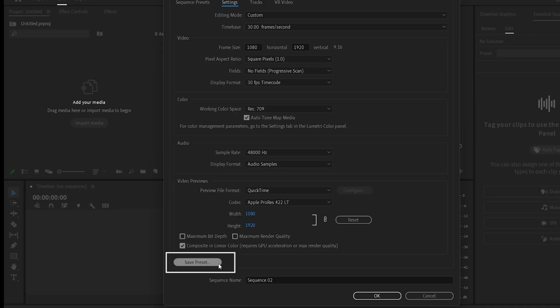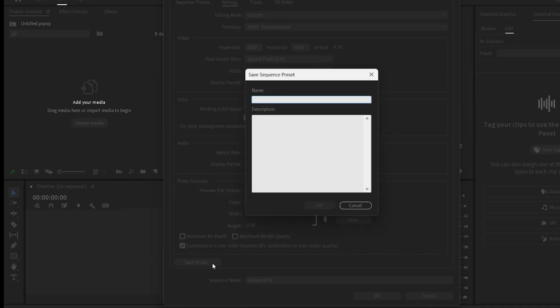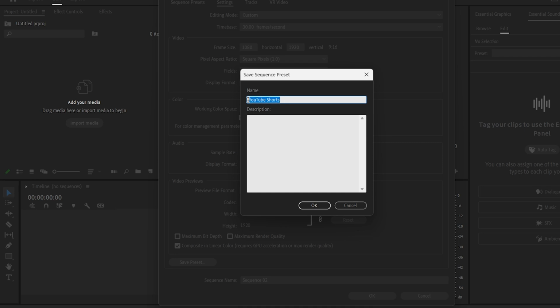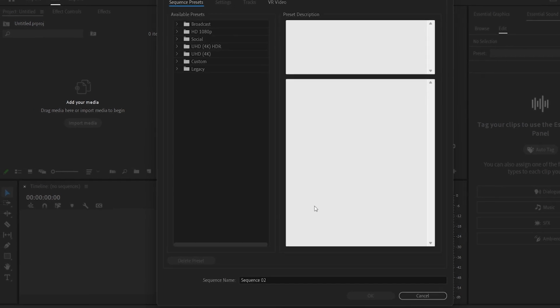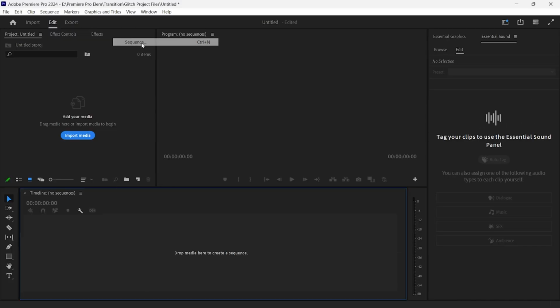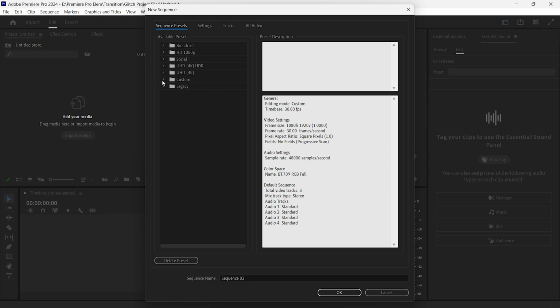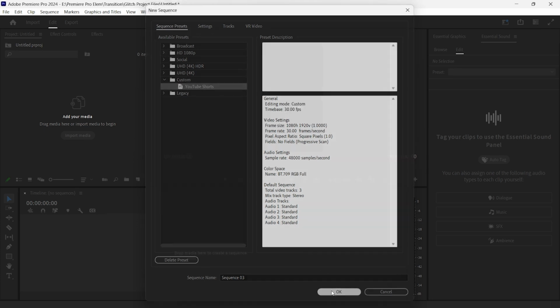Click on Save Preset. Give it a name, and then click OK. Next time you want to edit shorts, simply select this preset when creating a new sequence.